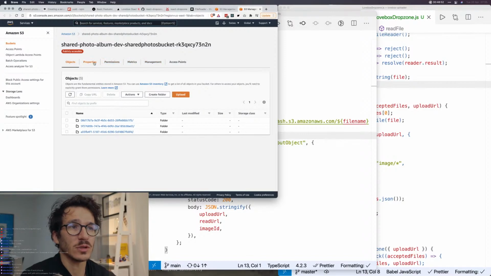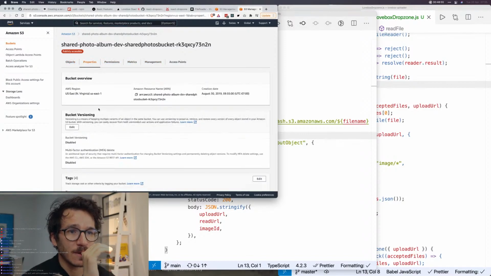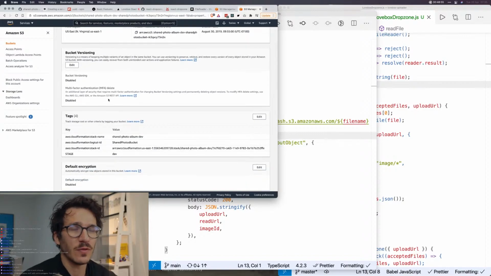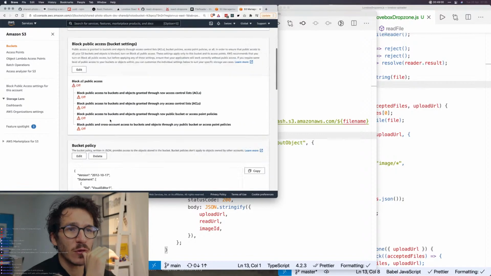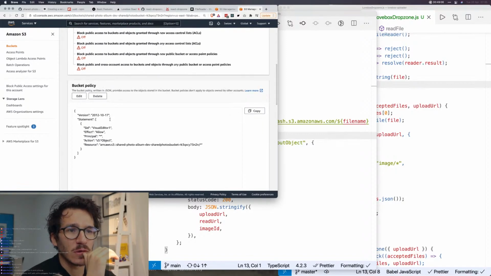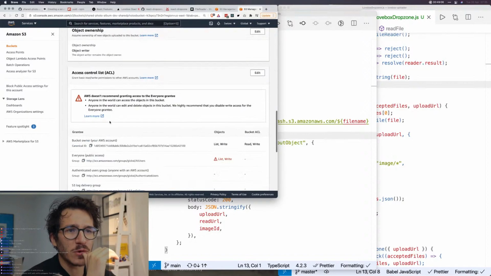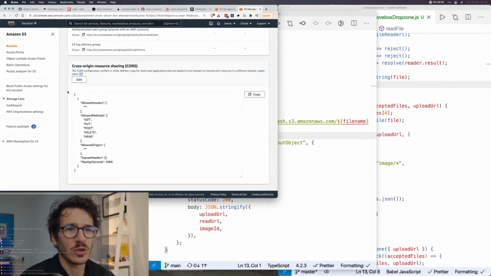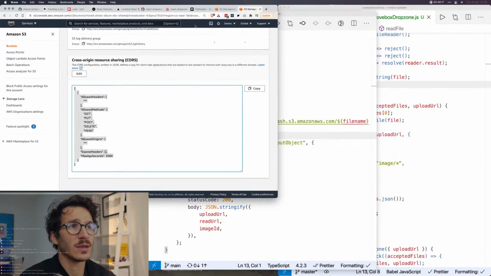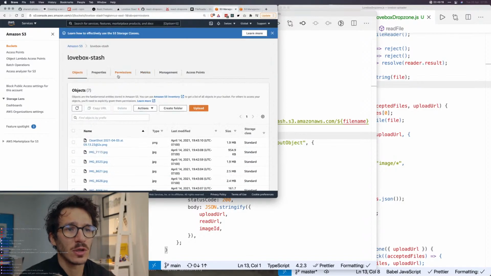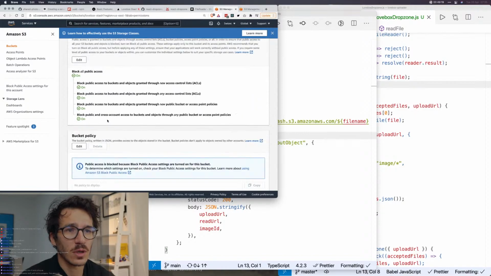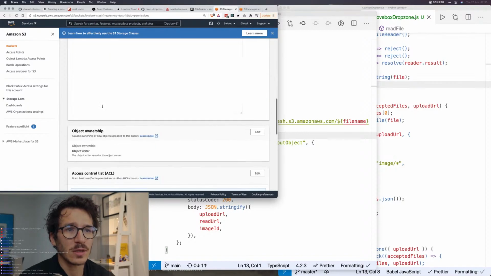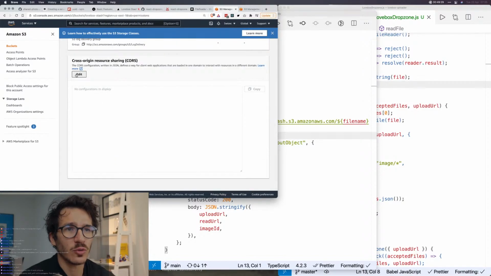properties, permissions. Is it properties? Bucket versioning, tags, default encryption. Let me zoom this in a little bit. Permissions could have CORS. Object ownership, access control, cross origin. There we go. So we're gonna add this stuff to my cross origin here where we go to permissions. Oh, I have a bunch of things already here. Block all public access, bucket policy, access control, cross origin.